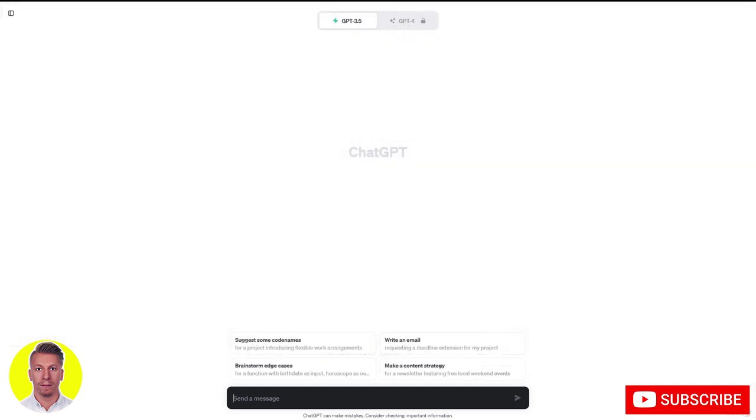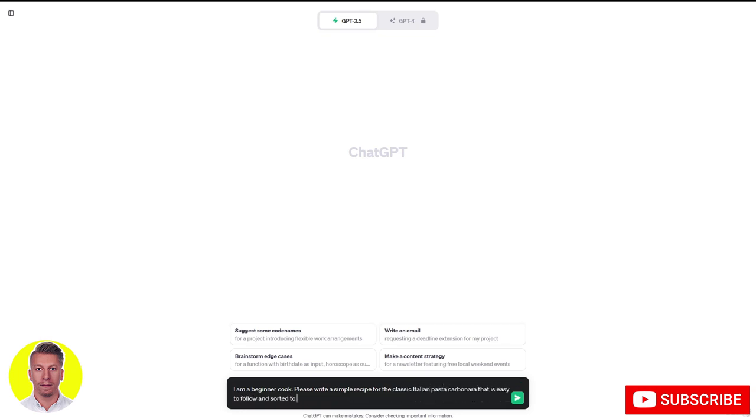Another example. I am a beginner chef. Write a simple recipe for the classic Italian pasta carbonara that is easy to execute and sorted to understand the sequence of individual steps.